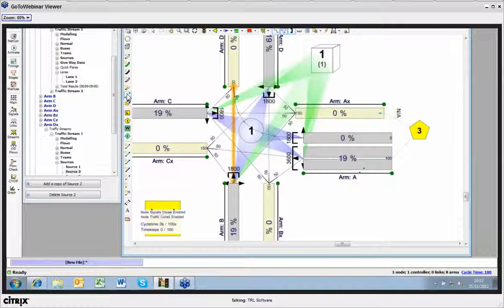Then I can put that in as a threshold and say I want an answer that doesn't give me more than 60% degree of saturation on this arm. And what Transyt will then do, using its optimization process, is find a solution, a set of timings that try to adhere to that threshold.